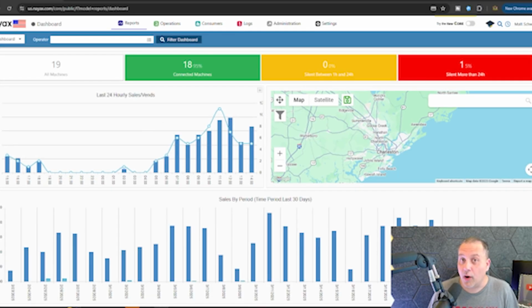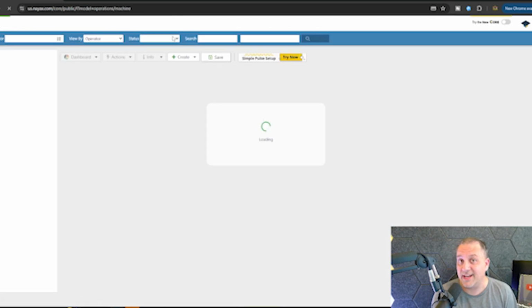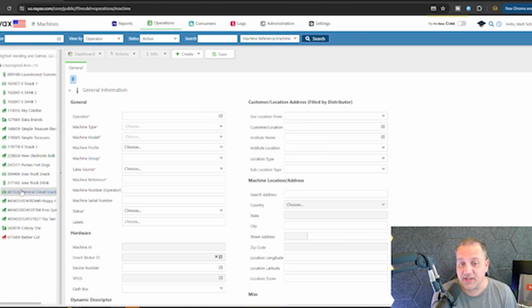All right, guys, here we are back at my desktop computer. We are in the Nayax back office, and this is where we're going to make all of our changes with this new multi-price feature. First thing we're going to do is click on our operations tab at the top, and go to machines. That's where you'll find all of your Nayax credit card readers. Once you're on the machine tab, just hit that search button. It's going to list all of your credit card readers here on the side of the screen.